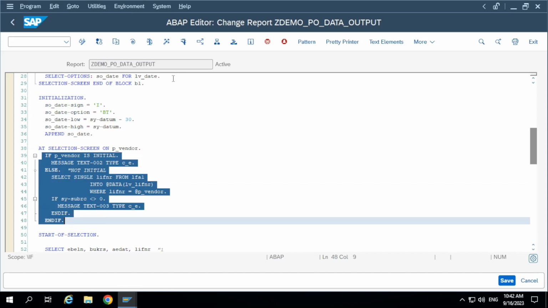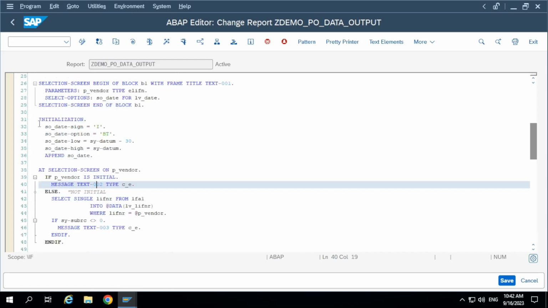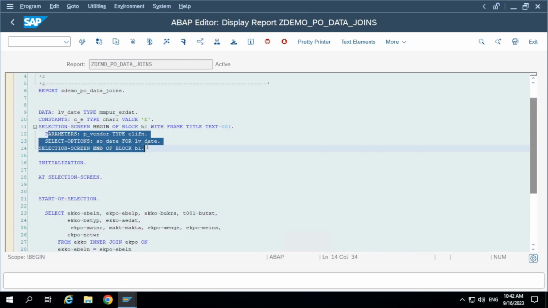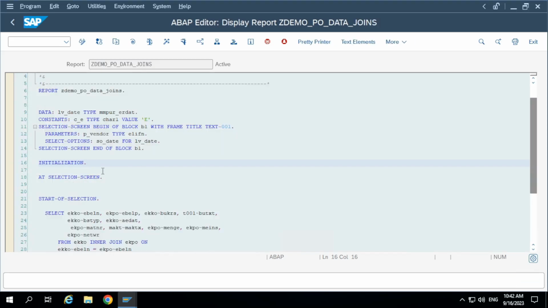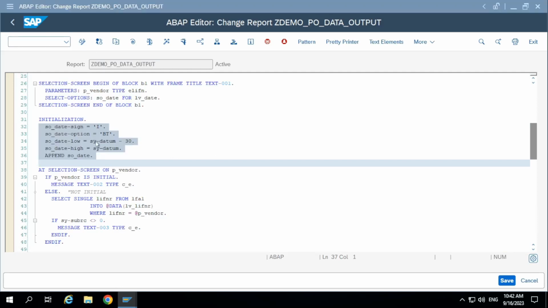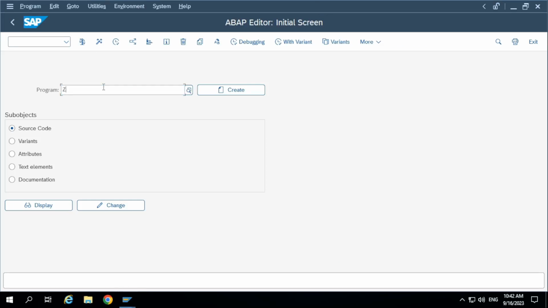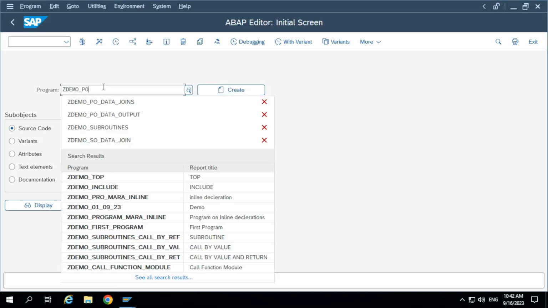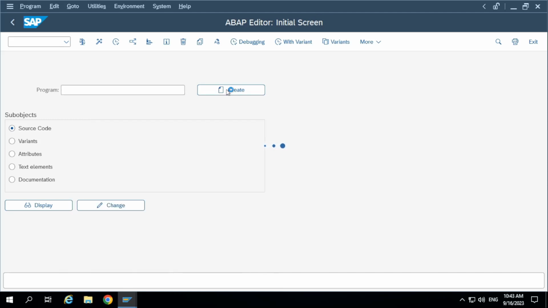In a different program, we'll reuse this validation functionality and this default values functionality instead of writing here. For that, we need to create an include program. Transaction is SC38, ZDemo PO data validation. Create.